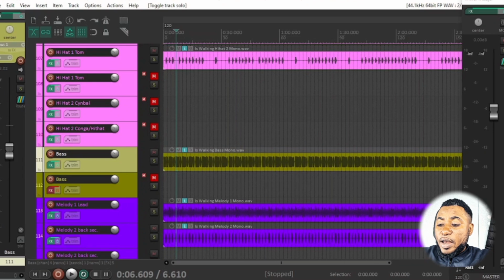So here, this is my bass. I'm going to play this song so you can hear the bass, and then we'll go from there.